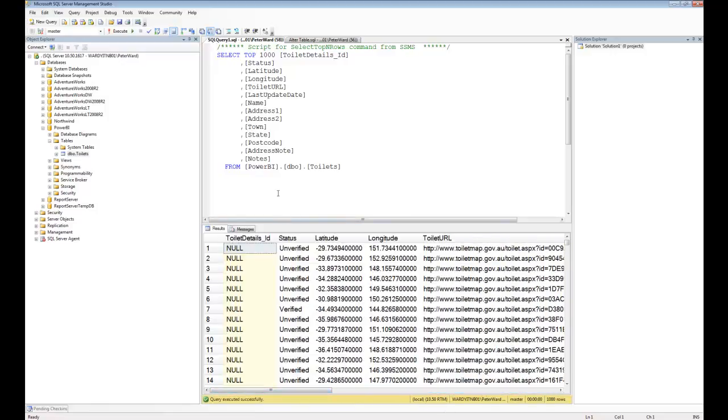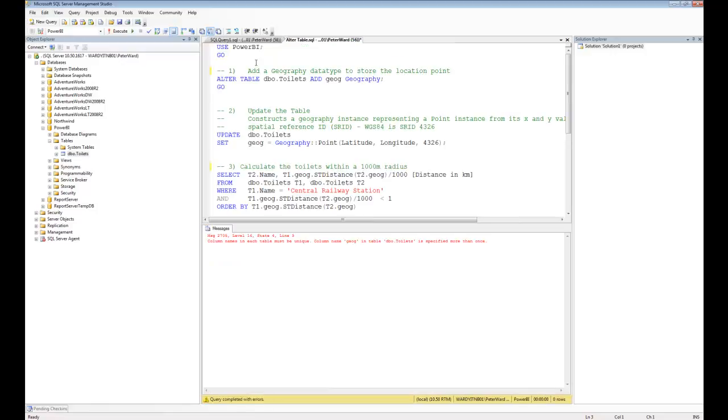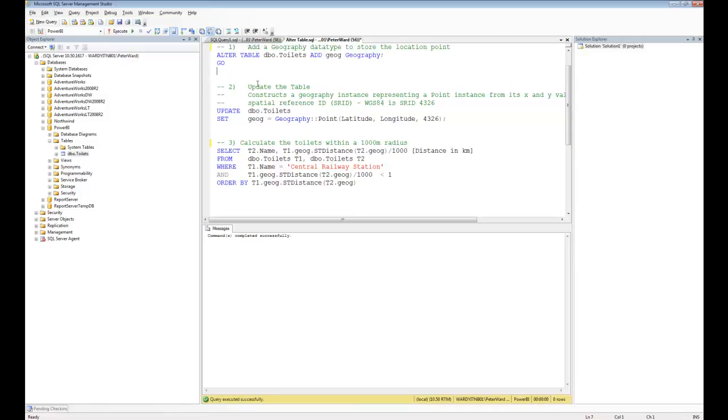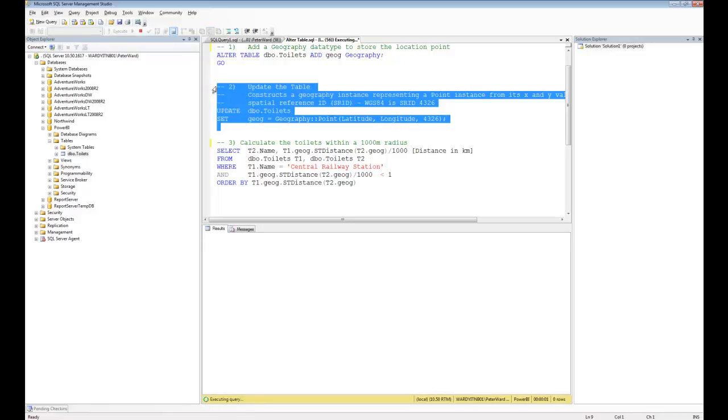But what I do need to do with this data is add a geography data type. So the latitude and longitude information needs to be created as a point in space. In order to store the point inside of my table, I'm going to add the geography data type, and it's going to be called geog. So it's going to alter the table. Now that I've modified the table, I'm going to update that new column that I've added to the table with my point, so that I get my point from taking the latitude and longitudinal information and then determining that point in space.